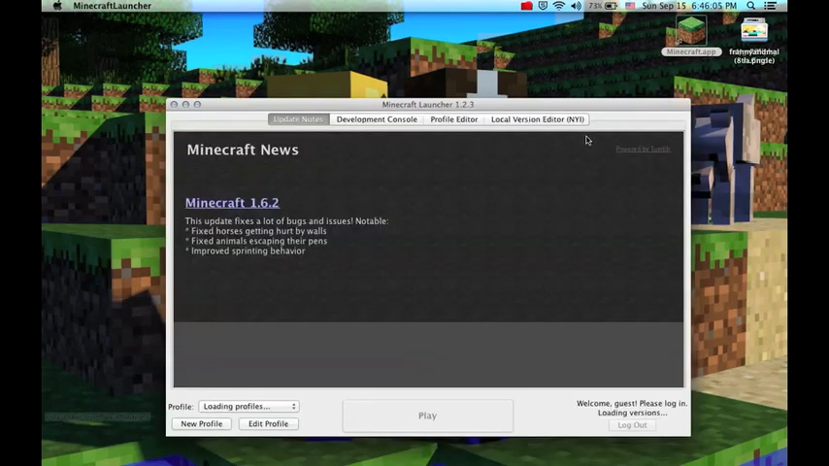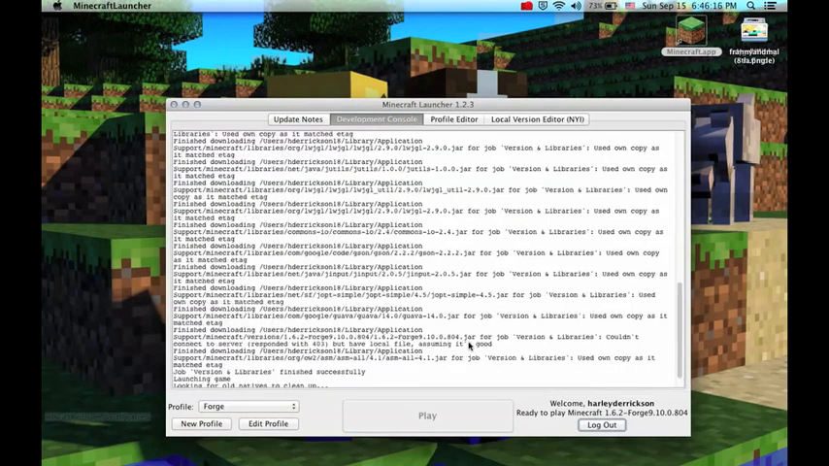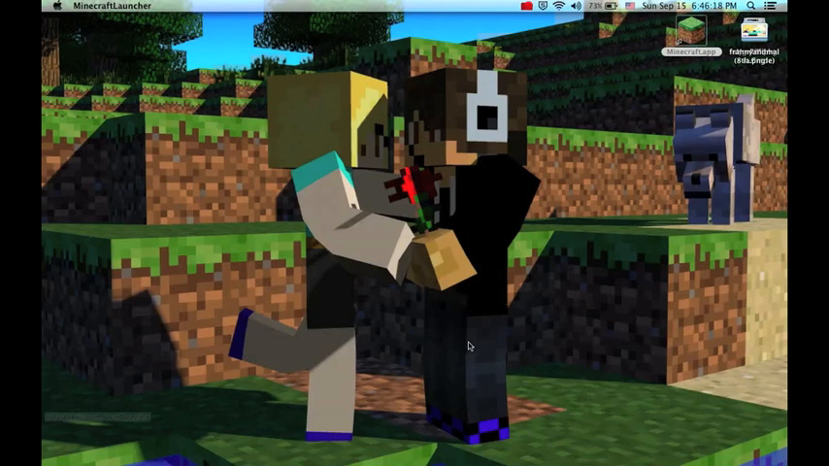Now once this is going to load up, and I'll show you how it is, make sure you're using Forge, not your regular one, because that won't access any of the Forge data. Let me just start that up. And I'm sorry for last video's lag.